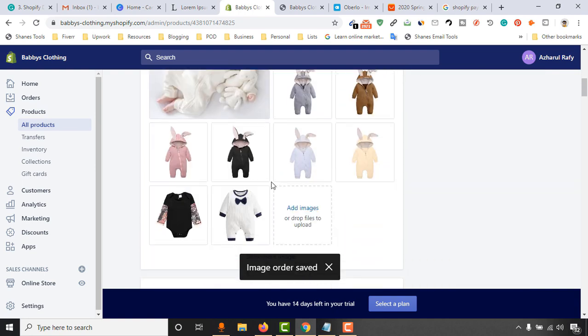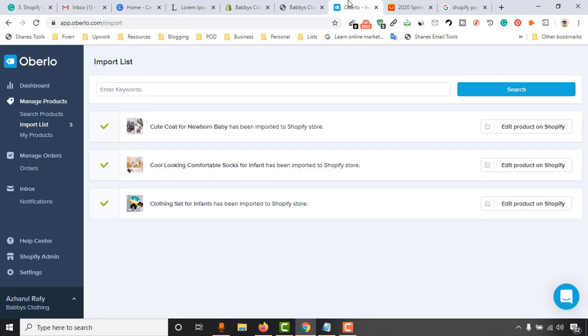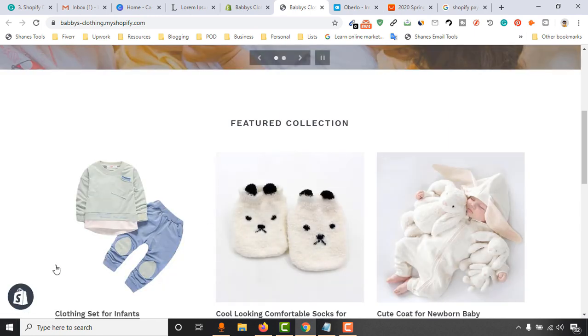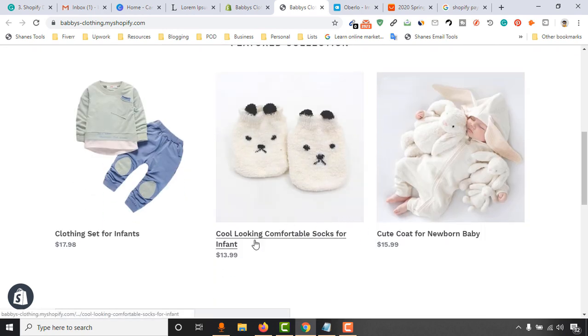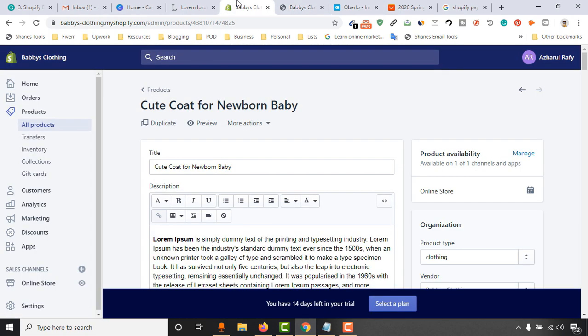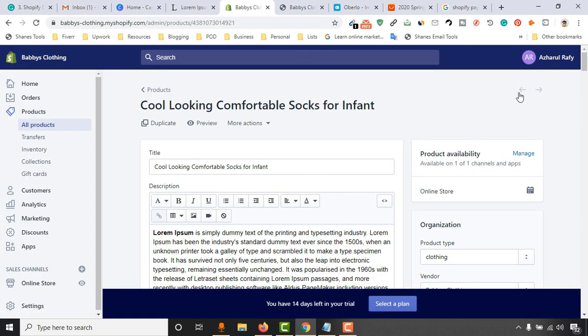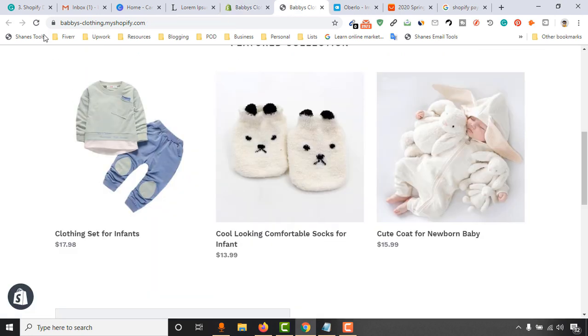All right, so we have just rearranged the products or the main image. And now if we just reload this page, here is how our store is looking as of now. All right, so this title got a little bit longer, so I want to change this title as well. So let's go: cool looking comfortable socks. Click here, just cool looking socks for infant. Comfortable socks for infant. Click on save and let's see how it is looking now.